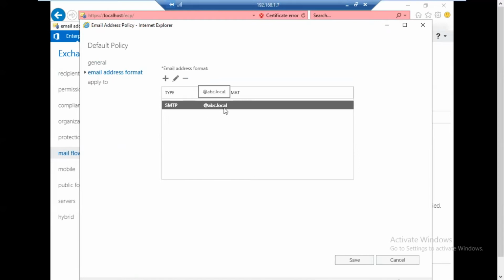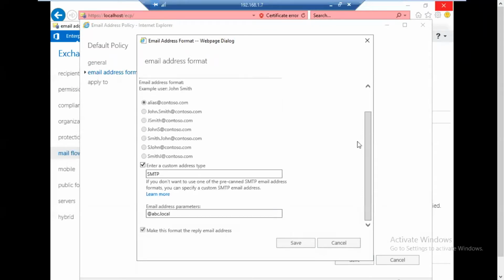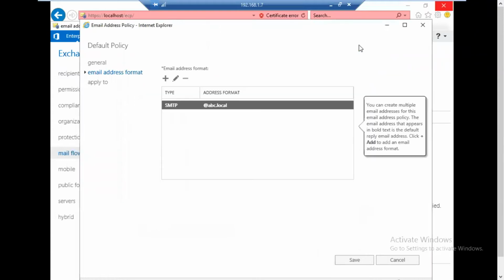If you want to change the format in this policy, or if you want to create a new policy, we can do that with the help of email address policies. Once you click on edit, these are the formats we have. As you can see, I'm not able to modify anything. If you want to create a new policy, we can do that. So I just click on cancel and I'm going to create a new policy.